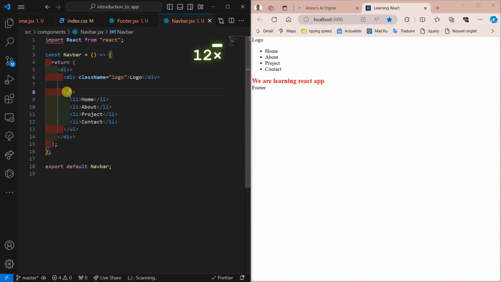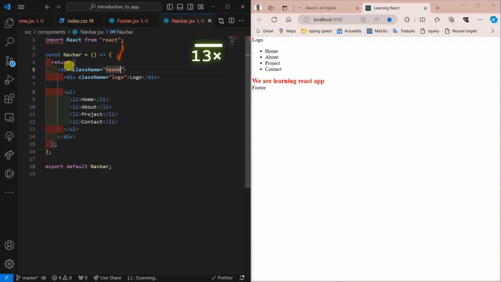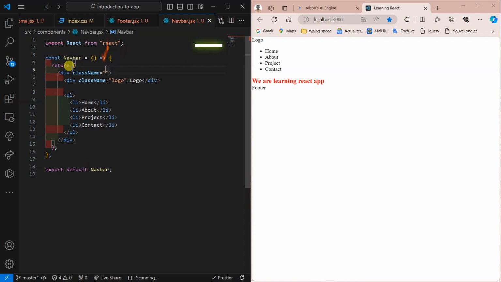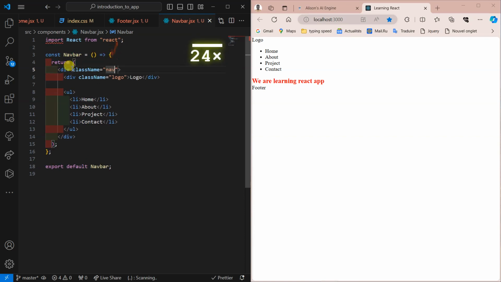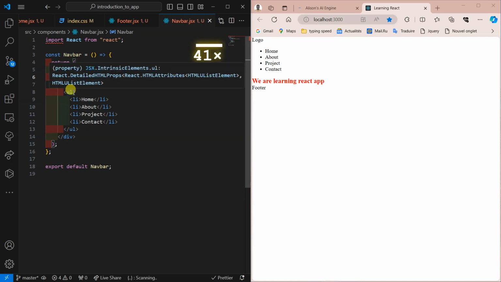So now I have this one, UL, and then I have my logo. They are all children. Okay. They become children of this div here. Okay. So this div, I have to give it a class name. The class name is going to be header. The first name is header. This is called navbar. We are using naming convention. Okay. Navbar. Then here is going to be navbar underscore logo.